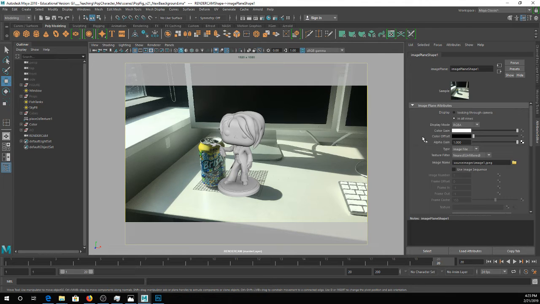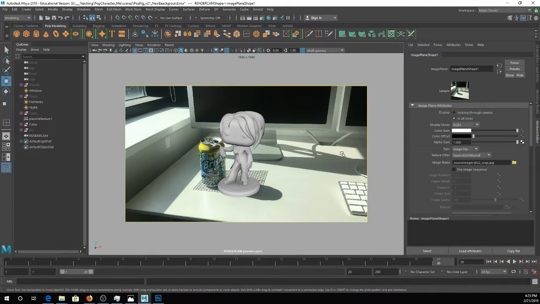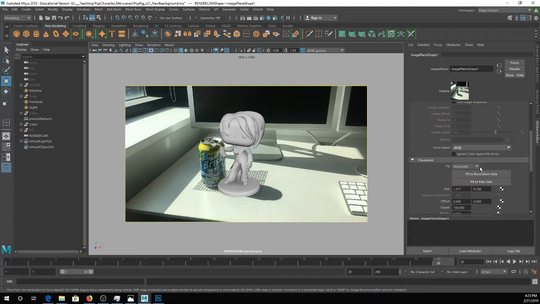All right, so I'm going to throw in my cropped image back there. Again, I just like having control over exactly what I'm rendering. You'll notice if it ever doesn't fit, usually if you crop the image it'll fit automatically, but you can just click this fit to resolution gate and it'll pop it in all nicely.